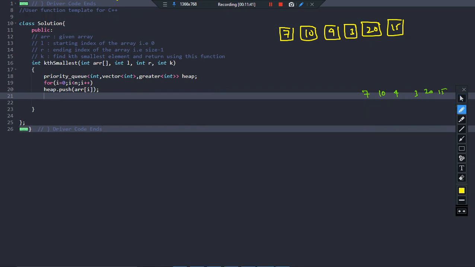So in the min heap, the minimum element will be at the top, which will be 3, right? So we'll be having something like 3, 4, 7, 10, 15, 20, right? Now there may be multiple arrangements, but you should ensure that the root element is smaller than the children. So suppose this is one of the configurations where 3 is the root.